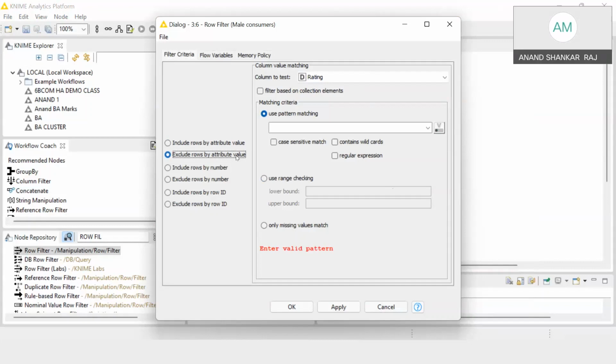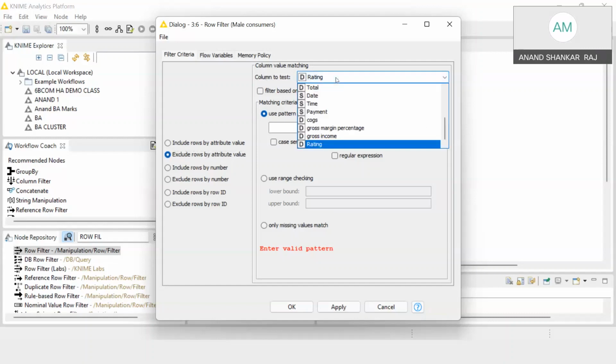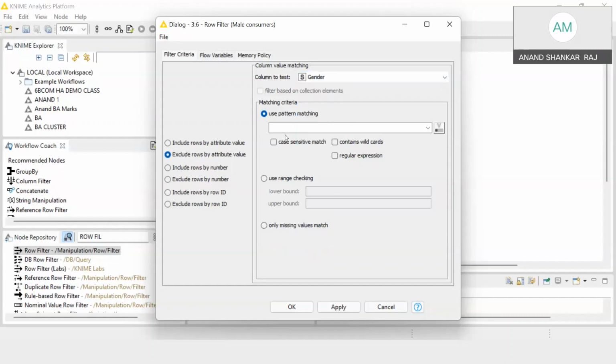You can include only male consumers by attribute value or you can exclude the female consumers. But I'm performing it in a different way. Anyway, the outcome will be the same, right? So I'm clicking exclude rows by attribute value. In this column to test, I have to choose which particular option? Gender. Exactly. We have to use gender. And now we have to use pattern matching to exclude female. I'm going to exclude female, right? I'm going to click apply and I'm going to click OK.